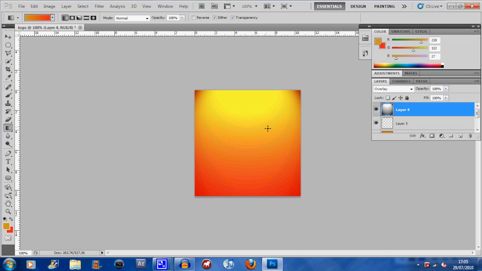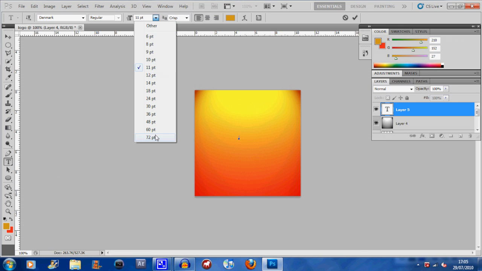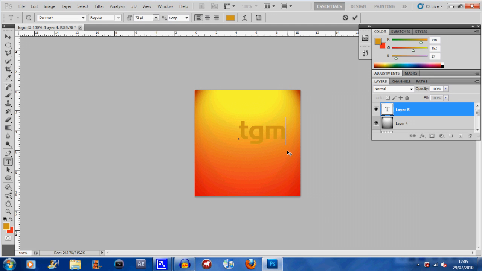That should be quite simple. You want to go in text and say I want 72 size, although that might not be big enough. I'm just going to call it the TGM because TheGamanic. You might want to change the font a little bit if you want. This is a font called Denmark, which I got off the internet, but it's very nice.